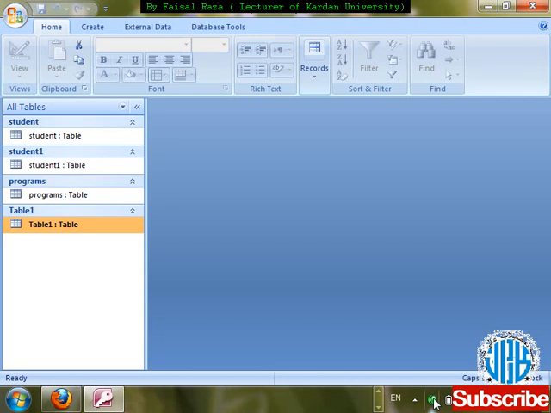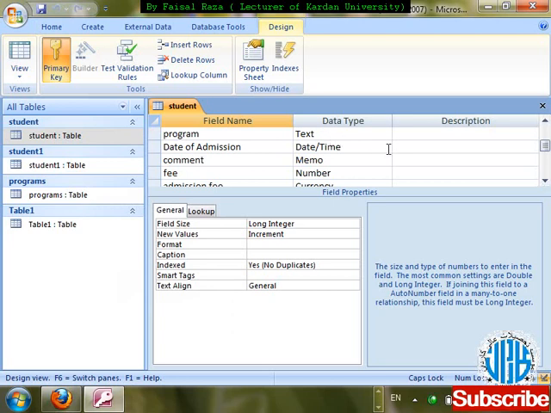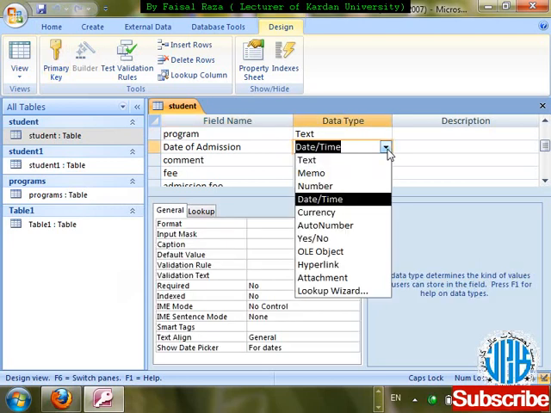This is the second lecture of Access 2007. If you look at the previous class, what we discussed, I'm going to go through it quickly. We have discussed all the data types previously: text, memo, number, date and time, currency, auto number, yes/no, OLE object, hyperlink, attachment, and lookup wizard. So we discussed all these data types in the previous class.